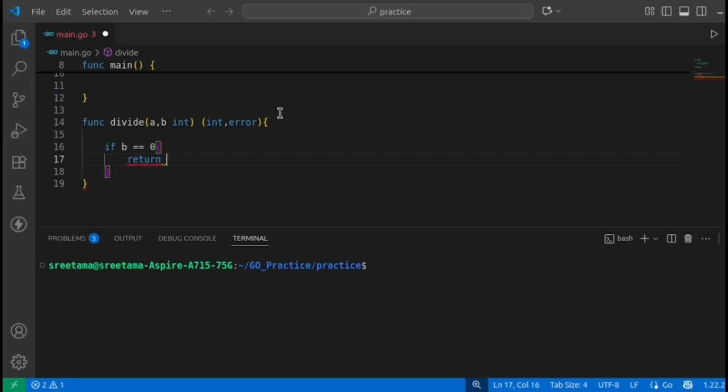Here it is a divide function. We will do a by b, and obviously b cannot be equal to 0, right? That's why I am checking if b is equal to 0. In that case you have to return 0 or any default value if you want to keep. And here you have to return the error, because it is totally unexpected in your code.